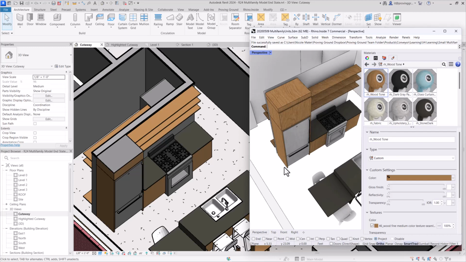In this part of the series, I'd like to take a quick minute to look at the materials and how they transfer over from Rhino to Revit using Conveyor, and how you can quickly make a few tweaks to the material once it's been imported into Revit.